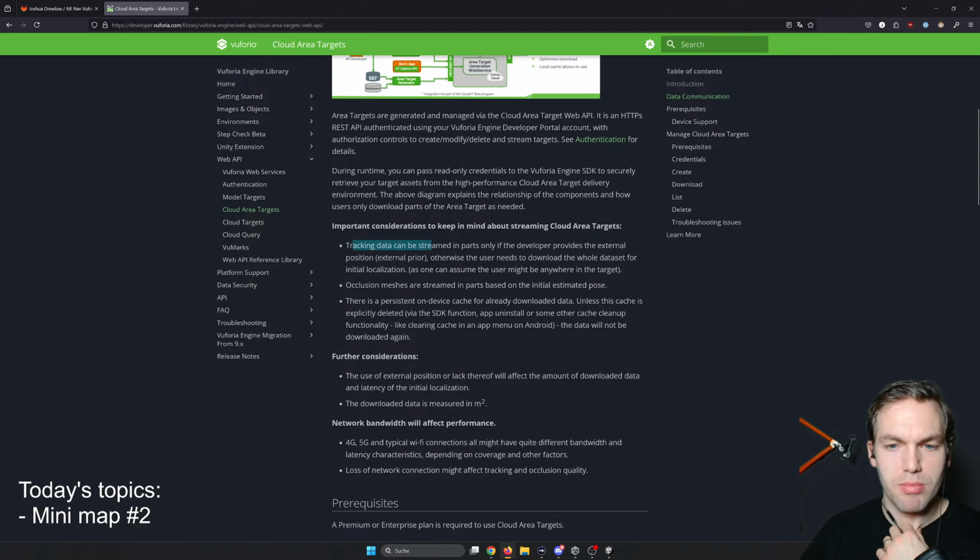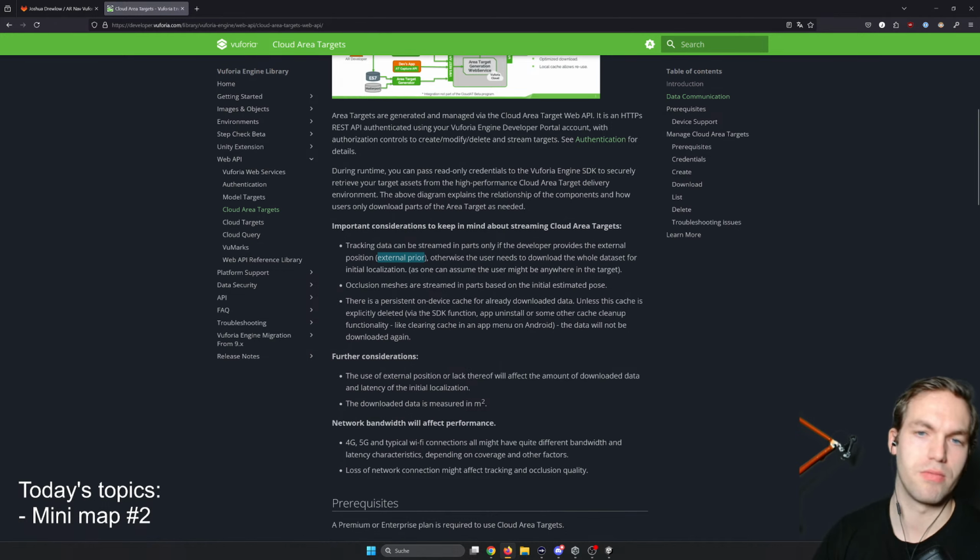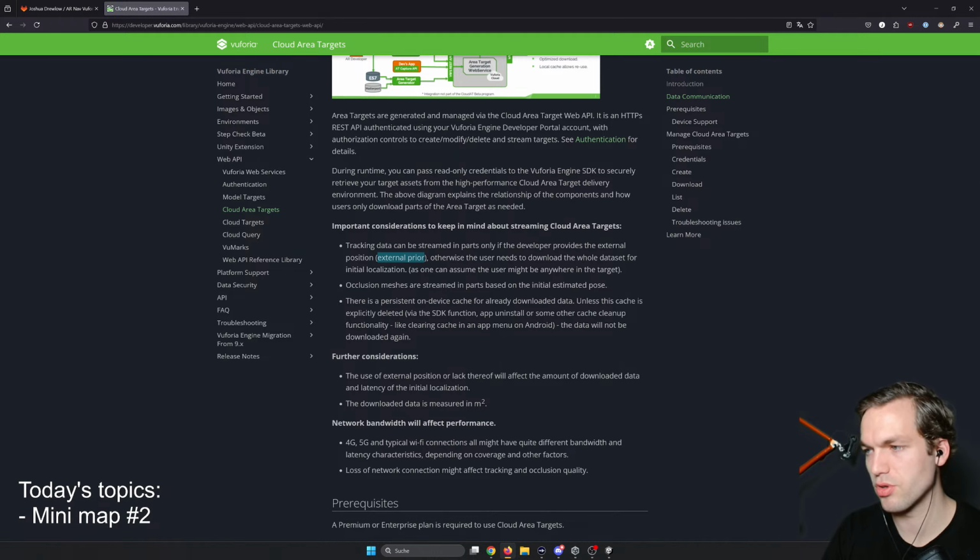Tracking data can be streamed in parts only if the developer provides the external position. So if you track the position with an external prior, for example with GPS, you can partially stream the point cloud, which makes sense. I'm sure Google does a similar thing for their Google Live View. They're not going to download the whole airport when you're at the airport and using Live View. So this is pretty cool. Looking forward to trying that out, maybe on the next stream or later.